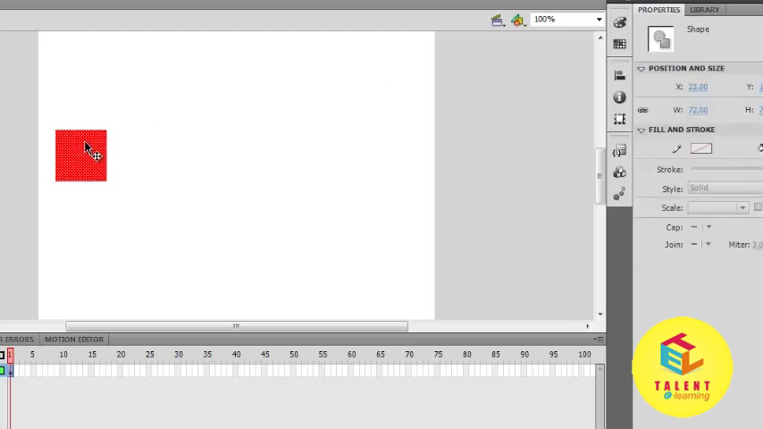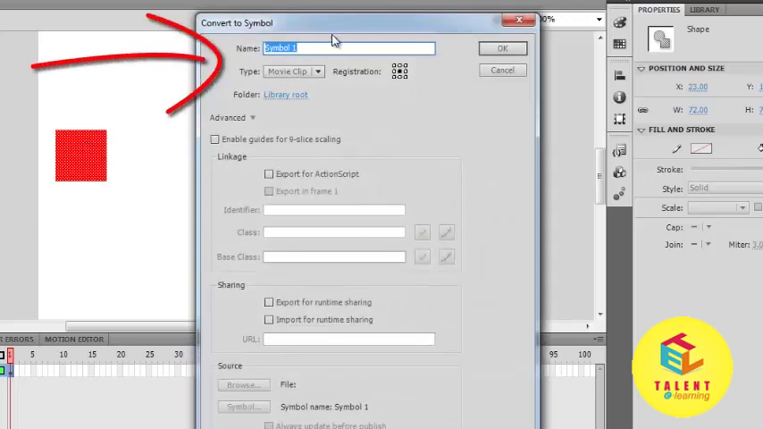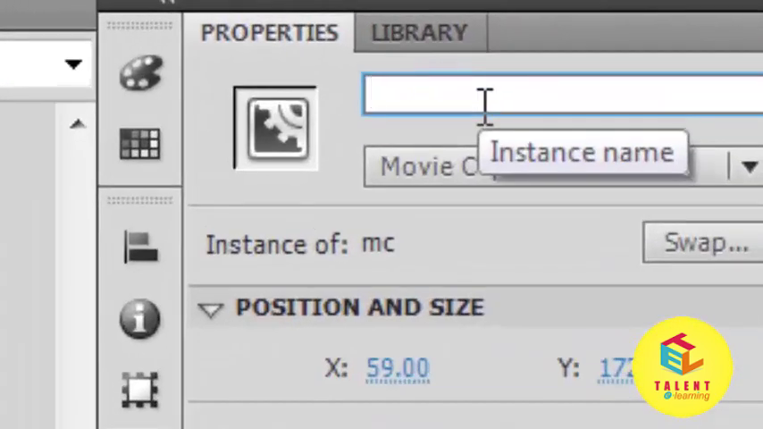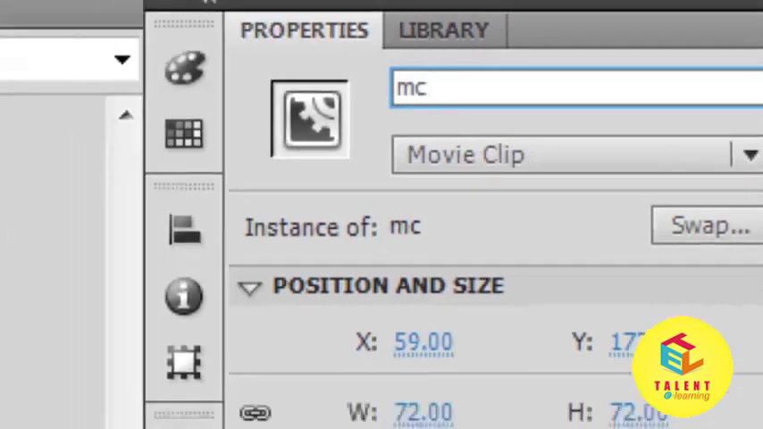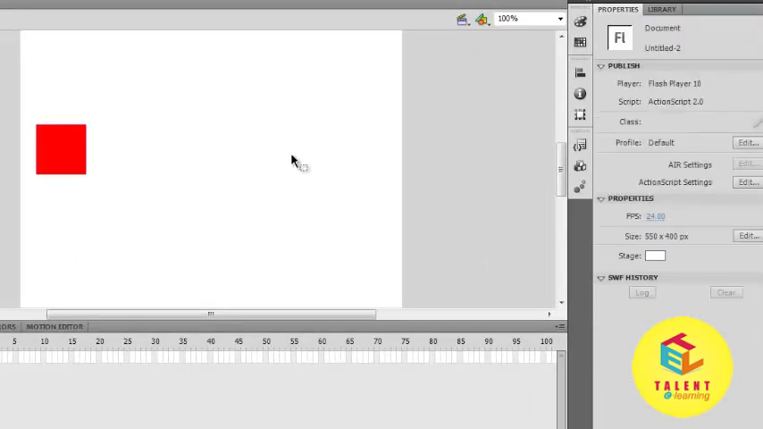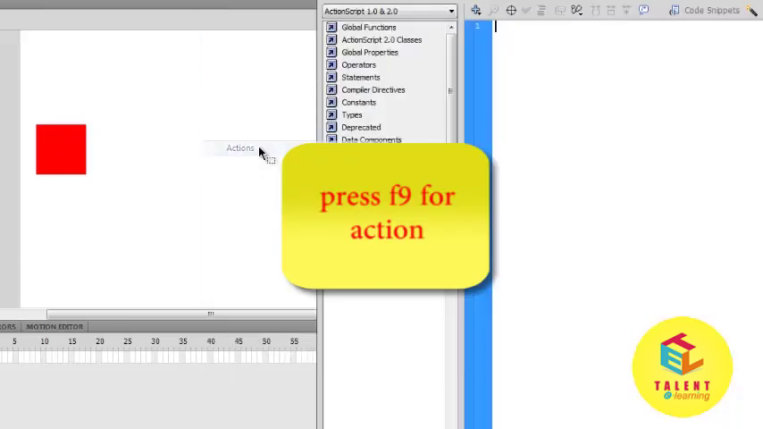Select this rectangle. Press F8 and choose movie clip. Give the name of movie clip MC. Okay, and give name also here at instance name MC. Okay, now click outside the rectangle and press F9 or go to window and select actions for ActionScript.